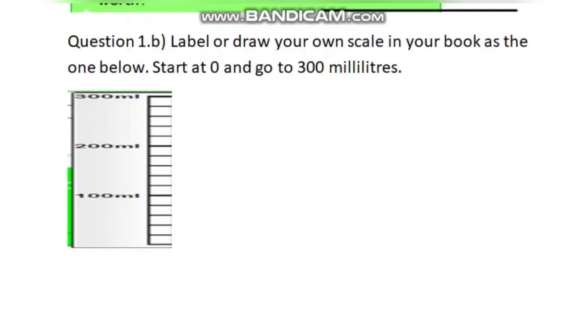Question 1B, you get to label or draw your own scale in your book, like the one below. So you start at 0 and you go up to 300 milliliters, and it's a chance for you to do a volume and capacity scale. So make sure that each little jump that you go up is by 20 until you get to 100, and then you go from 120 up to 200 milliliters, and then from 220 up to 300 milliliters, and label each jump on your scale in your book.